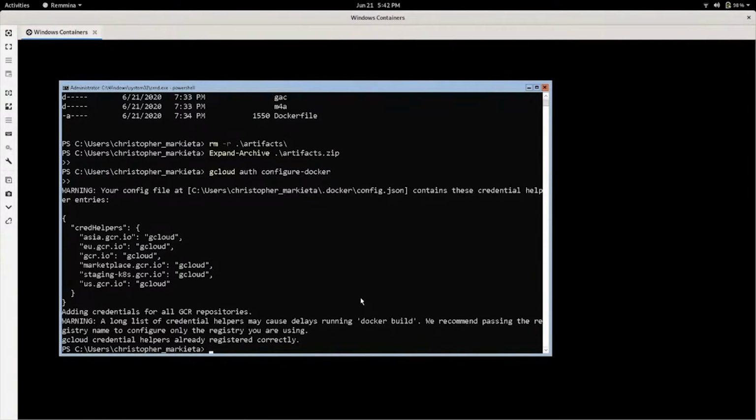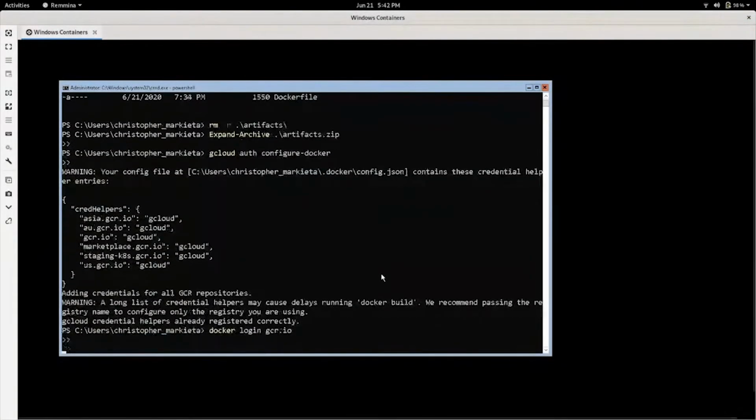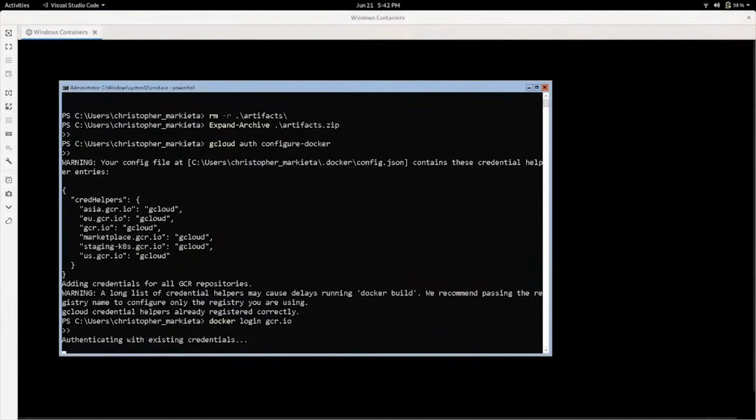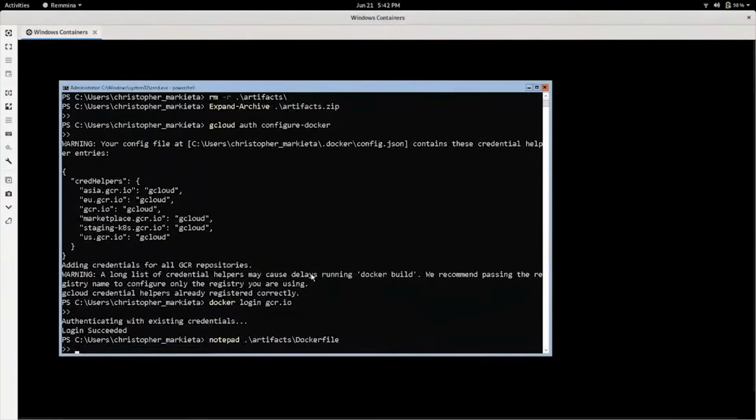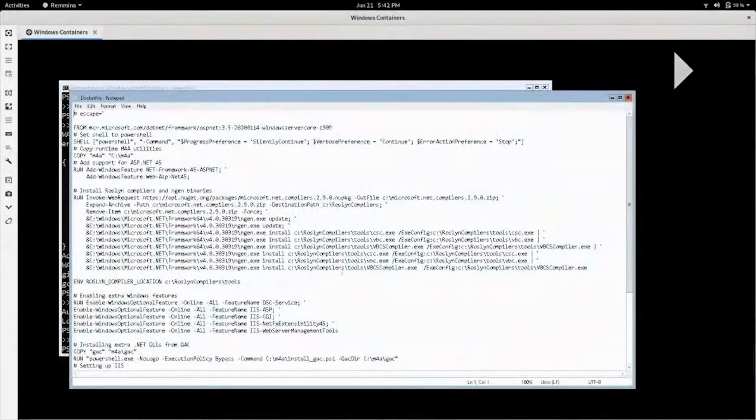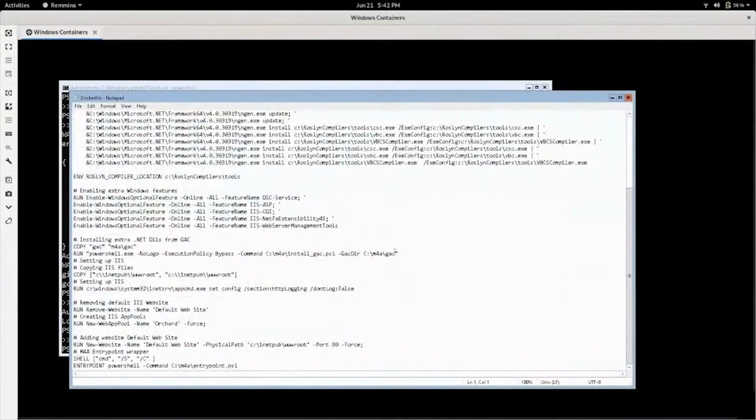So anyways, I've authenticated using the Docker configuration helper, and now I can start running Docker commands, and it's already authenticated with GCR. So in this case, I'm going to run docker login. It's done. And then I can do one small edit. So here's the Docker file that was created by my run.